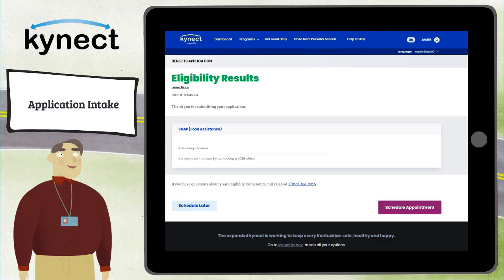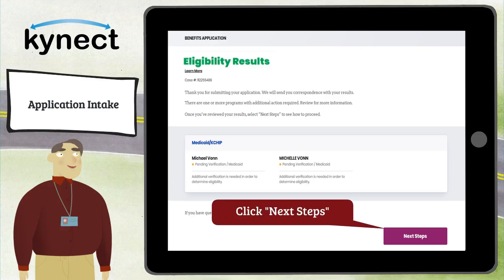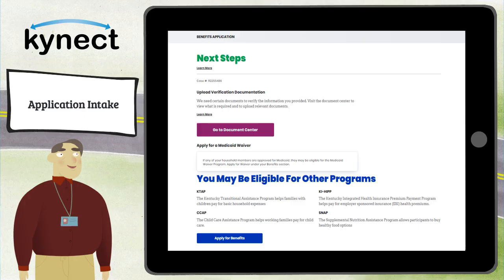Click Schedule Appointment to begin selecting a preferred appointment location. Residents can click Schedule Later on the eligibility results screen to proceed to the Next Step screen. For other programs, click Next Steps to view the next steps for the application. Kynect then directs you to your application's next steps.